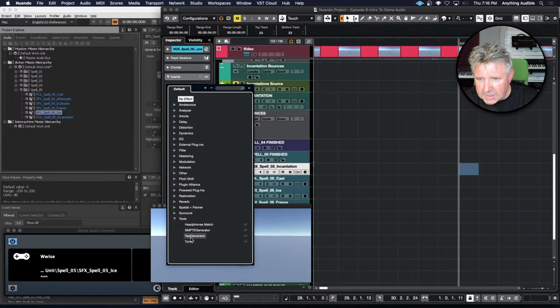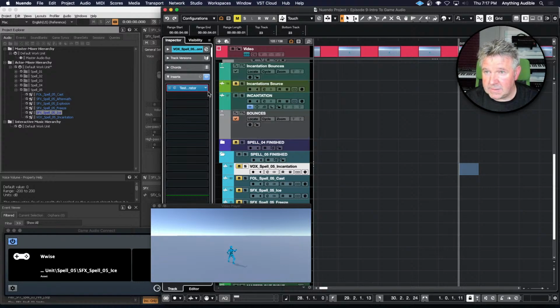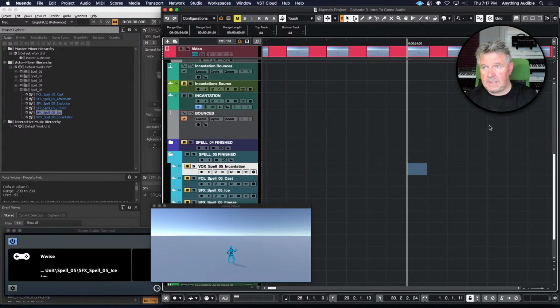Tools, test generator. That's right. And then you can use your square wave, right? And set that to 1K. And then you just bounce that to disk for that selection. And that's how it's going to work. And you can actually make a track with that on in the same method that we just used earlier. Awesome.